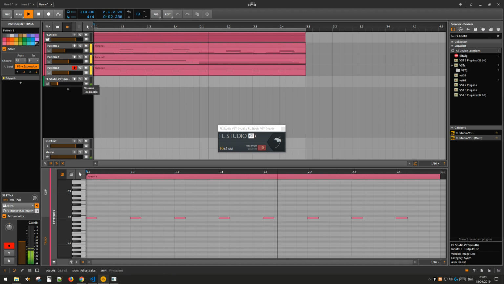However, if you want to control them individually, you will need to add FL Studio VSTI for each one. But this is a good way just to get it all under control.